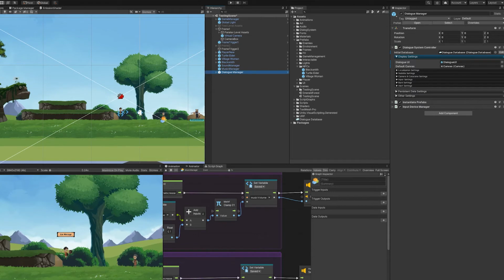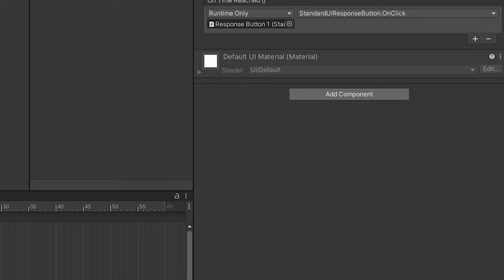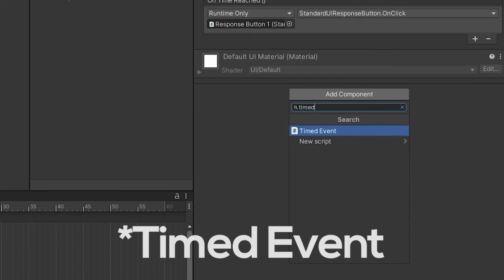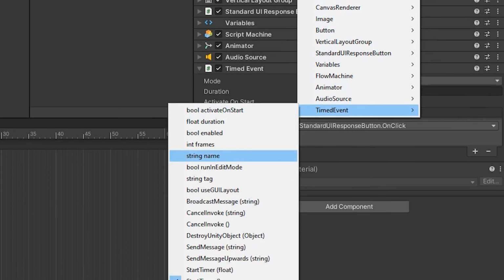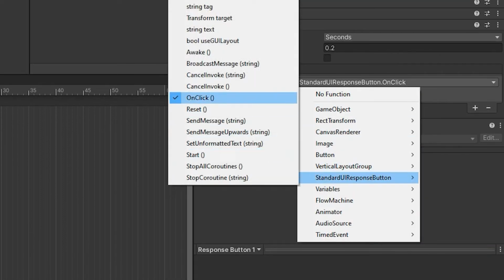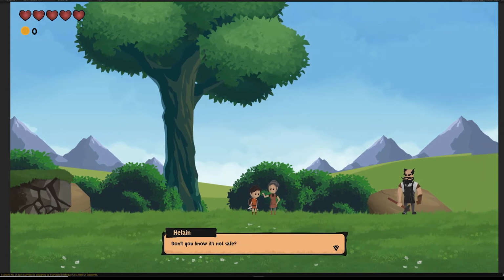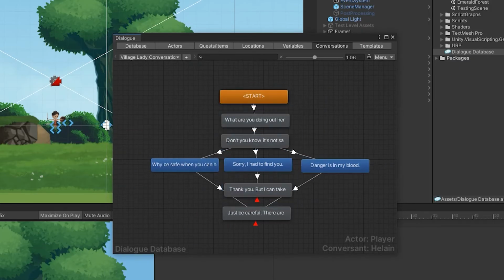So after hours of searching and messing around with the dialogue asset, I found this handy component called the timer. So now when I click, I invoke the timer, and then I invoke the onClick script. So it gives time for the animation to play and the sound effects to play. It made me so happy when I figured this out. So here it is, my dialogue system with the multiple choice answers for the player input.